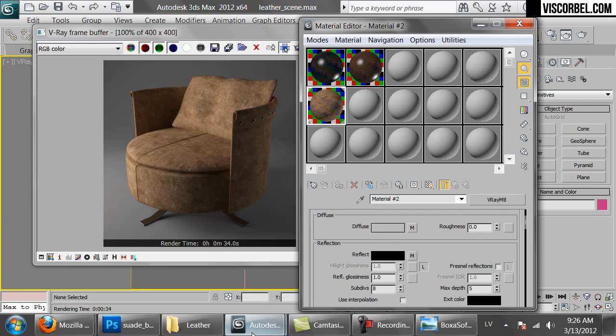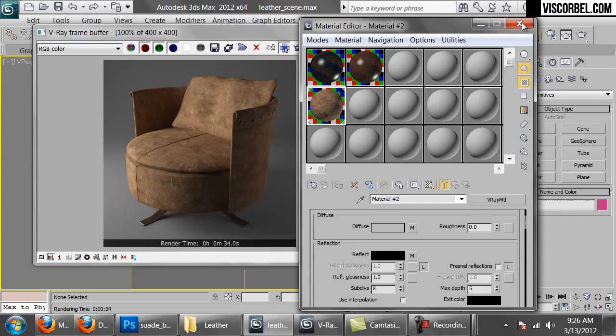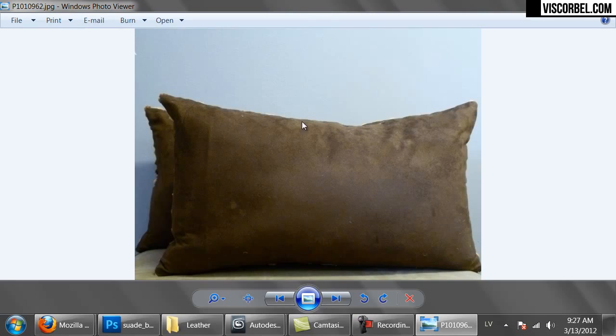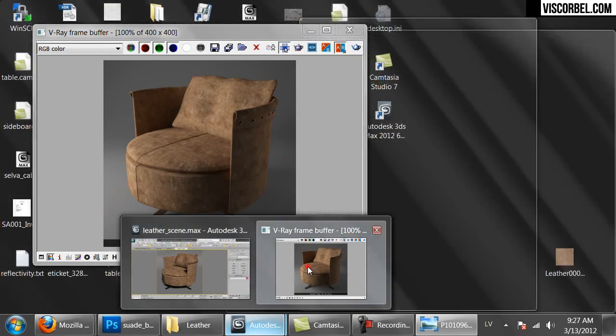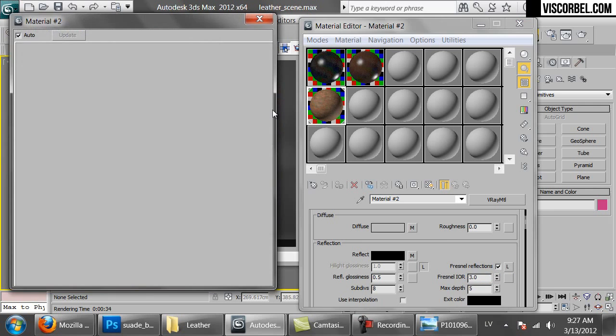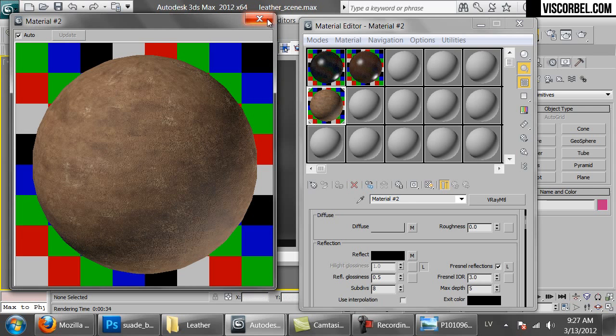So the reflections are very, very blurred. Look here, they are very weak and very, very blurred. So I'm going to try 0.55, even 0.5, and Fresnel with 3. So this might work.